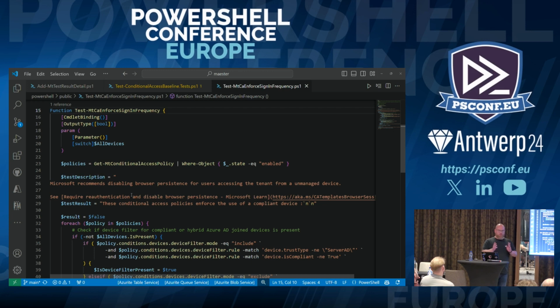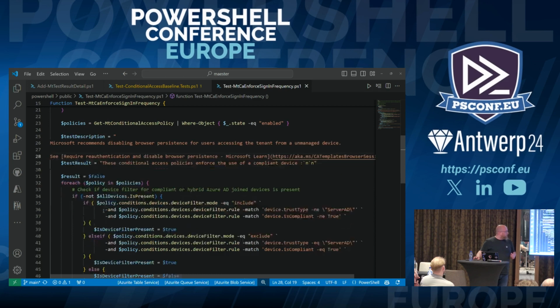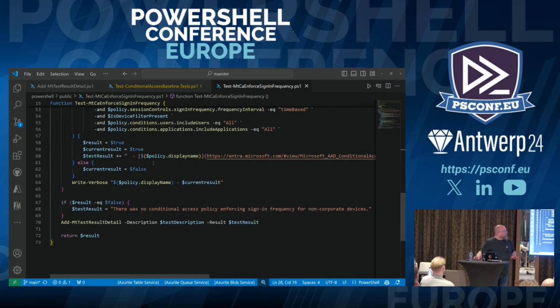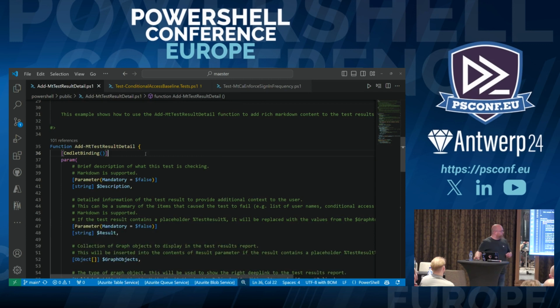But there are certain use cases where we need it inline. And we not only have a test description that is completely Markdown supported, but we also have the ability to iterate now through each conditional access policy and only put those that are not good in our test results. And in the end, we always call the add empty test result detail function, and this will put a hash table that we can later use for creating the report.